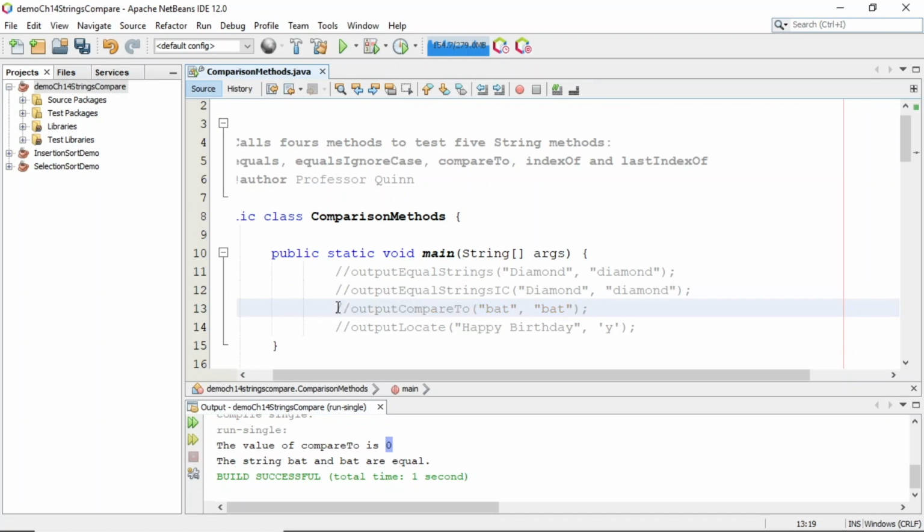Now we'll comment this, we'll uncomment the final method, output locate happy birthday. Okay, so here I'm going to be playing around with locating a letter. I'm sending in the string happy birthday, and I'm sending in a character, which is the letter Y. Play around with, where does Y appear in the word happy birthday?